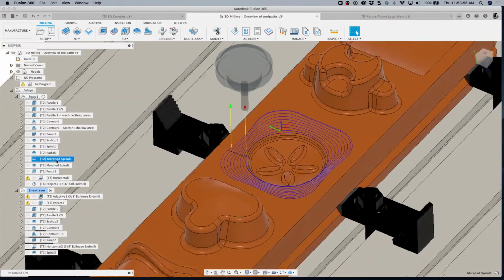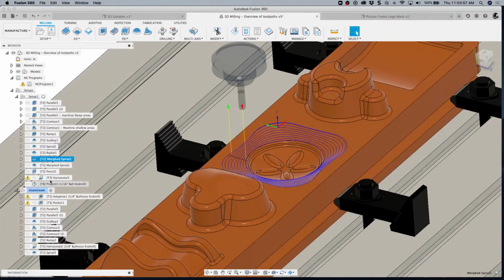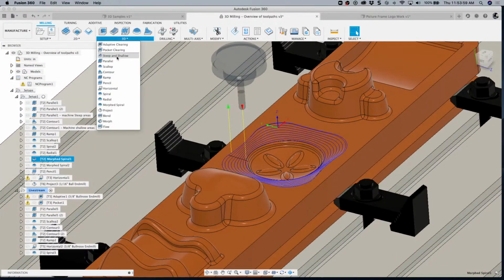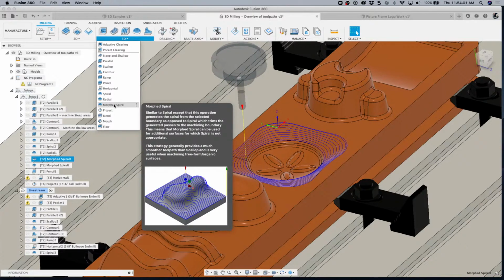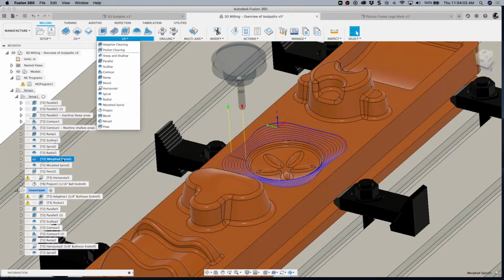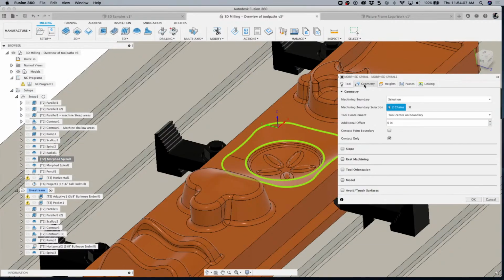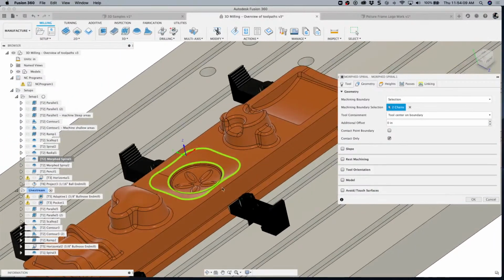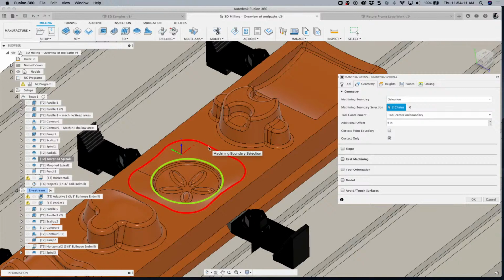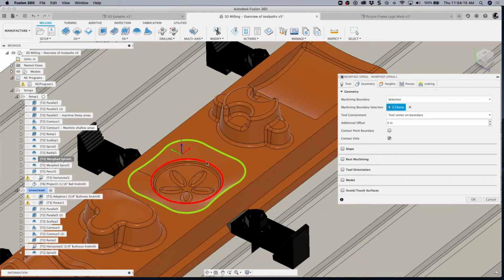Let's quickly move to morphed spiral, just because that's also in order here. What morph spiral does is you need to give it the chains, and it'll take this outer edge and this one, and it'll morph as it transitions from the inner to the outer, or outer to the inner, based on your selections. All these toolpaths operate based on your selections.